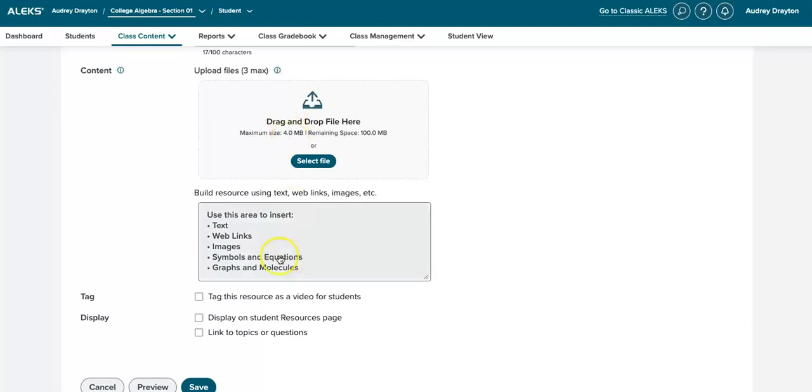If you're wanting to insert a link to a certain website or image, you'll want to use the section below instead. When clicking into this section, you can format the text as needed, but you'll want to toggle over to the Insert field in order to insert things like links, images, symbols and equations, or graphs and molecules.